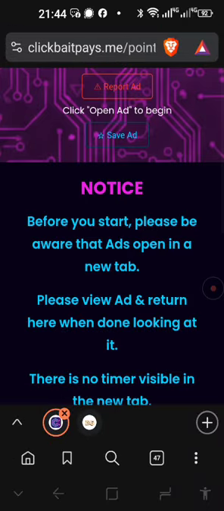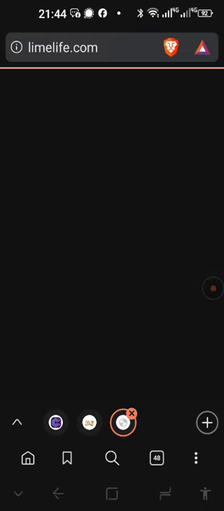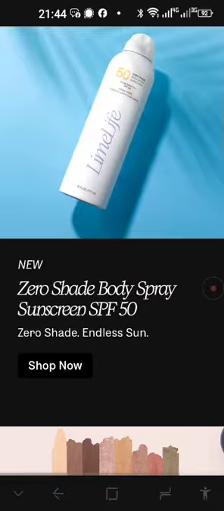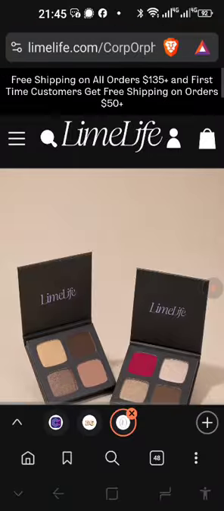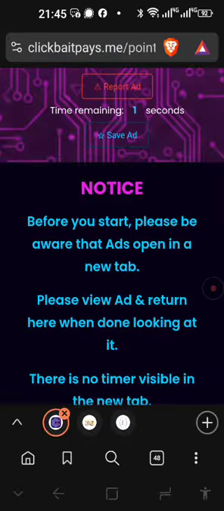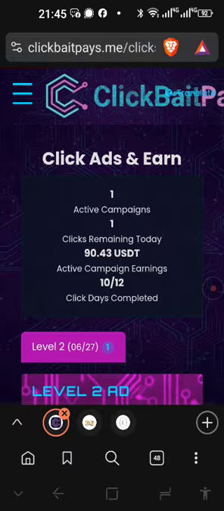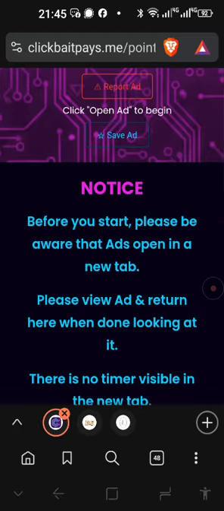Right, so then you go to the next one, and it also scrolls down, open the ad, just wait for it to open. So these are all different platforms that are advertising on this clickbait page. So you can even advertise your own platforms here as well. And then you'll see the timer, there's 3, 2, 1, and then you just confirm and earn again. Right, so then there's just the last one that we need to complete for today, an open ad.